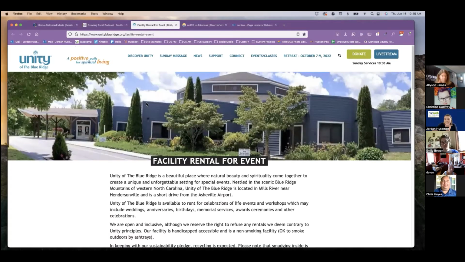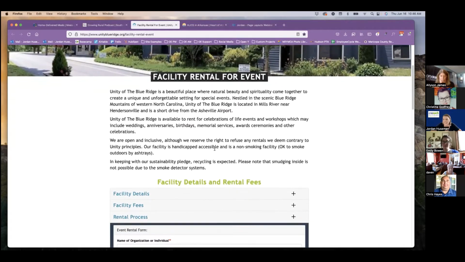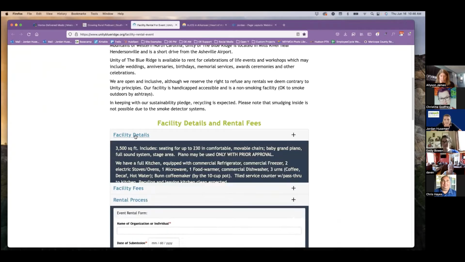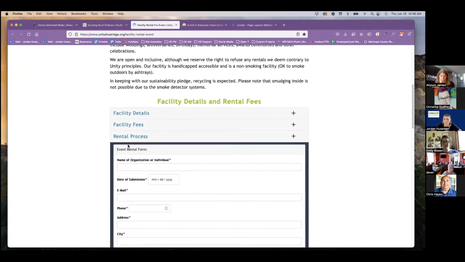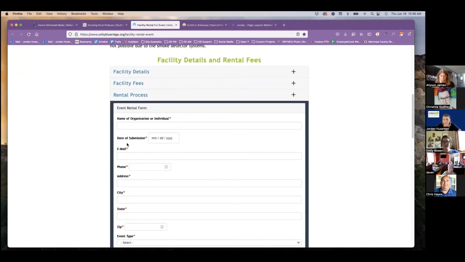I also pulled a Unity example for all of our Unities that are on the site. This is Unity of the Blue Ridge. They did a really nice facility rental page. They added a great image of their church building right at the header. They have a short and sweet description up above. And then they are also utilizing those page components to put all the facility details, the facility fees. They pulled in some background colors that are available on the components. And then they actually popped their event rental web form right on this page as well. So users can see a great picture, get a short description, and sign right up to rent that facility.